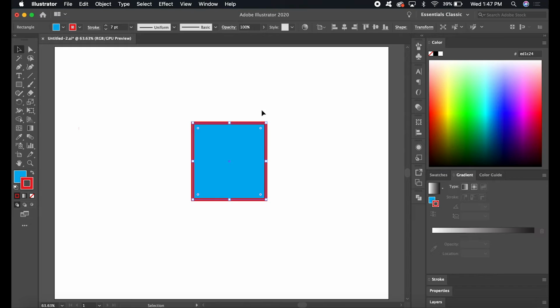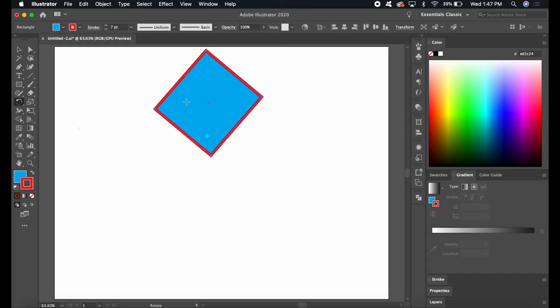To rotate an object in Illustrator, you can either hover over the corners of your shape until the little arrow icon comes out, or you can use your Rotate tool here or by pressing R on your keyboard. The Rotate tool also allows you to change the anchor point of your shape to rotate around that.